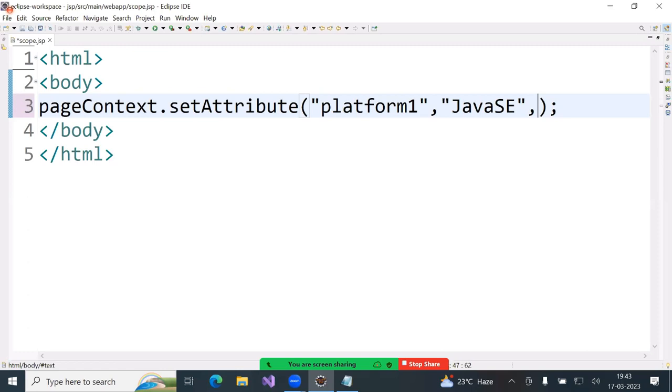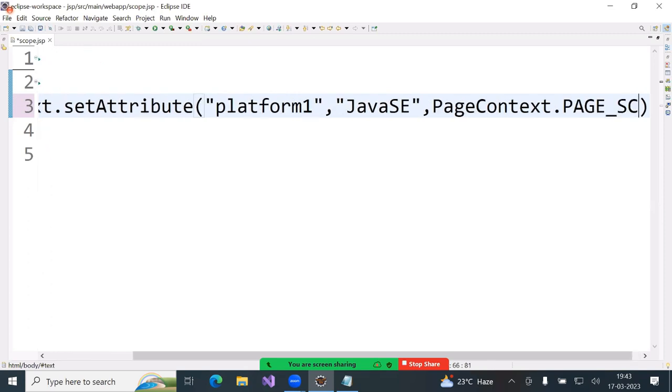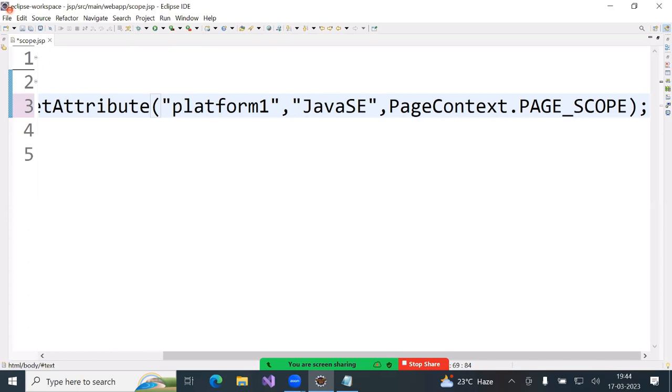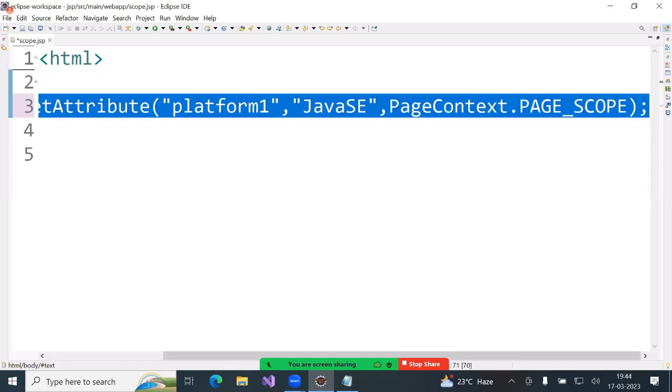But are those instance variables, class variables or local variables? Class variables. Then how to call? By saying the class name. What is the class name? Page context. Page context dot page underscore scope. Now, where do we write this line: script, declaration or expression? We write a scriptlet. If you want to replace the scriptlet, JSTL is required.